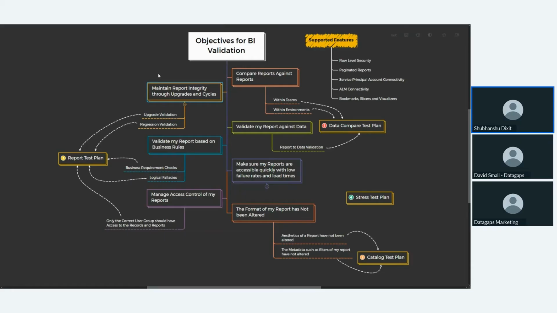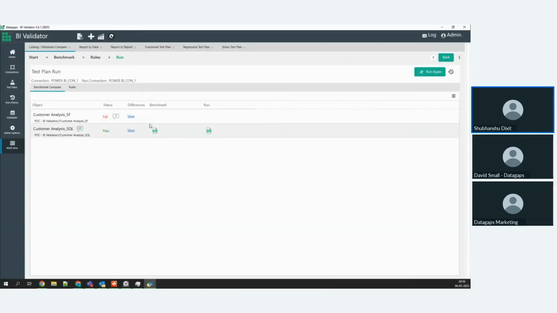A regression or development cycle could also involve much more drastic changes, where you have development and production environments, and you need to ensure that they actually match. The basis of regression is that you have a source of truth. And this is where report test plan comes into the picture. So how do we do upgrade validation or regression validation using Power BI report test plan?